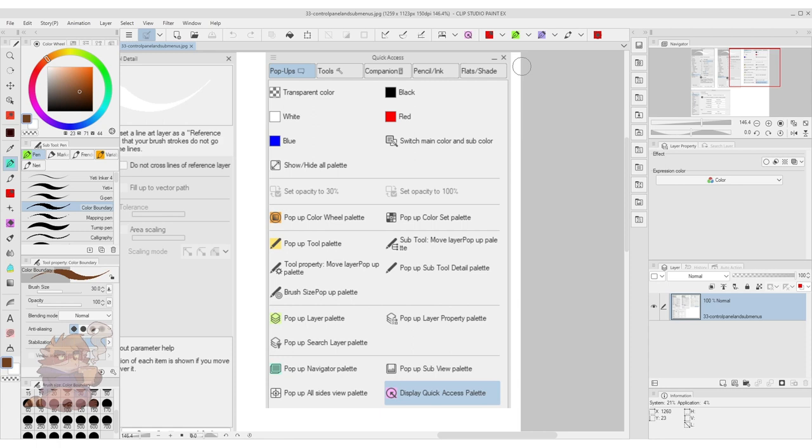But anyway, it's there, and once you click on an option, it despawns. You can also make it persist if you want, but the idea is just fast switching. So here I've got the most basic color options, opacity options, popping up the color wheel palette, the color set palette, miscellaneous tool switching, size changing for your brush, et cetera.